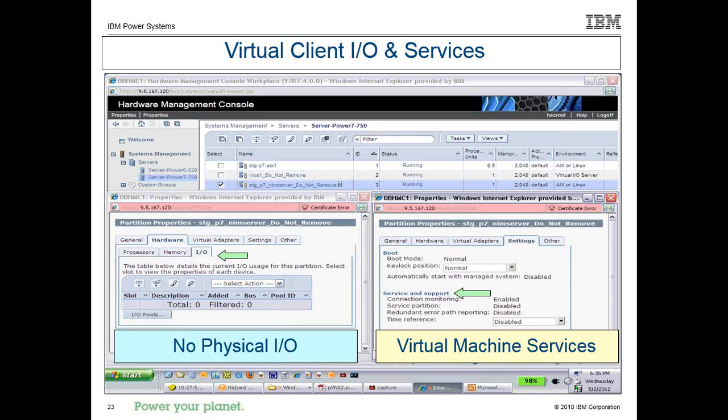So no physical I/O, and then on the right, you can't have a service partition enabled on the LPAR you want to move, nor can you have redundant error path enabled on the LPAR you want to move. You can have connection monitoring enabled or disabled, and you can have time reference enabled or disabled.